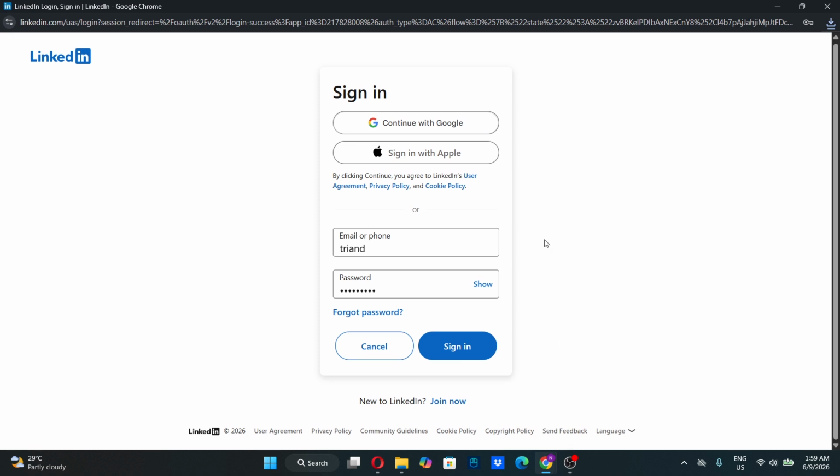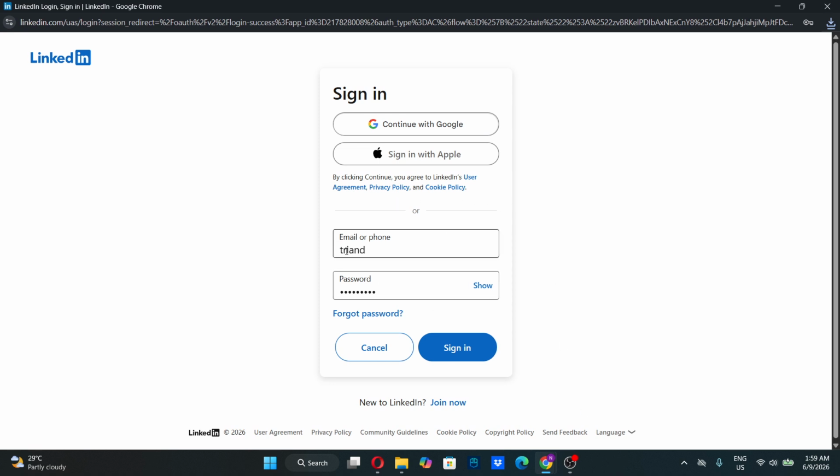Now you know how to connect LinkedIn in Gohighlevel, and you're ready to move forward with managing your social presence more efficiently from one place.